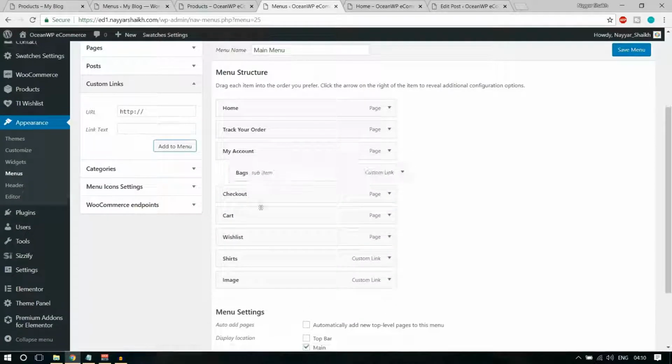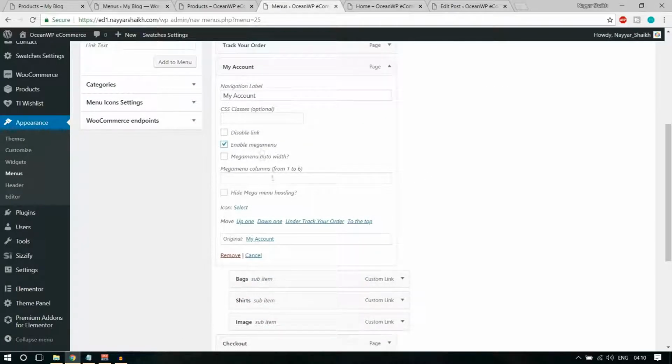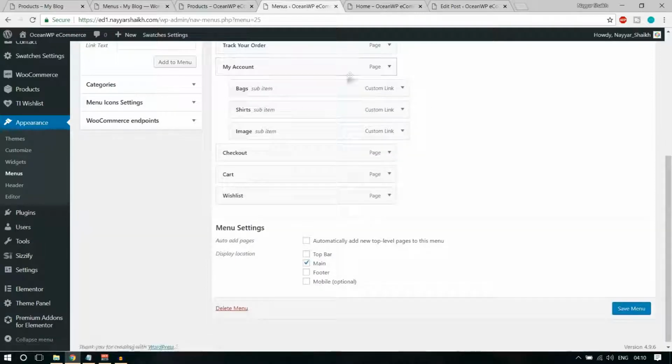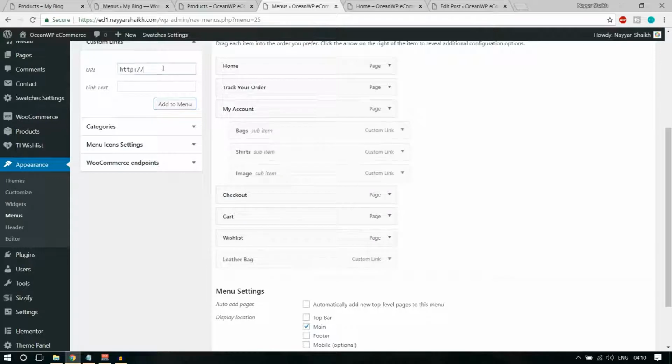Now what I'll do is I'll bring everything under my account, or whatever I want to make as a mega menu, and I'll select my account, and I'll select this thing, enable mega menu, and number of columns I want. So I want 3 columns over here. Okay, so I have selected 3 columns. Now under bags, suppose I want few options like leather bag. Okay, so I have leather bag, I have PU bag, and so on.